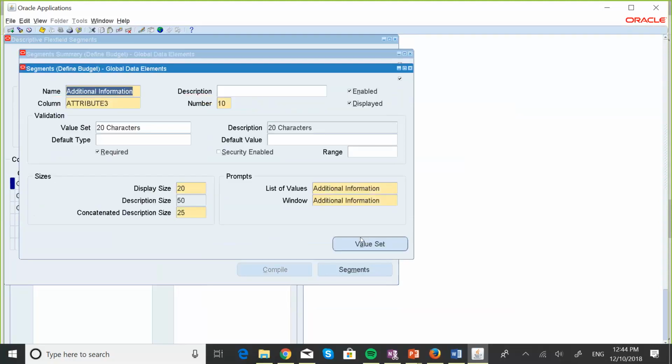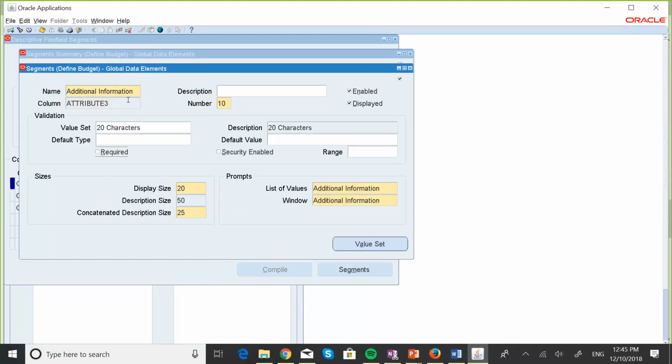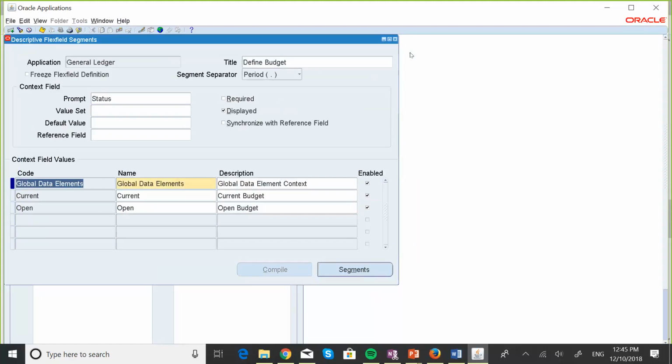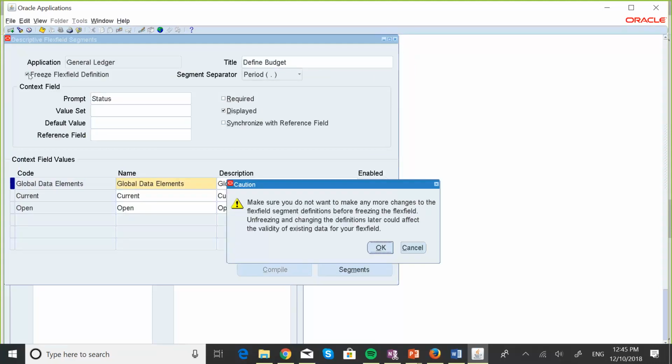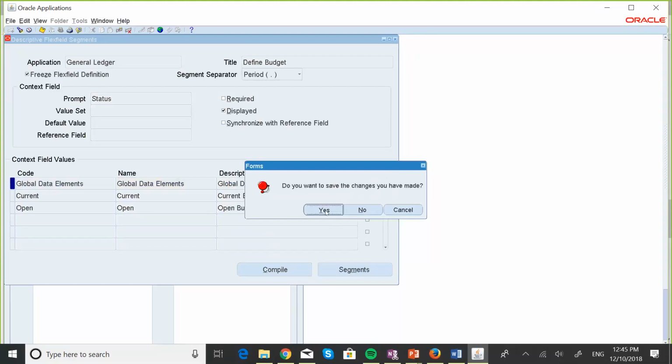Go to open. Remove this required check mark so that we don't have to enter anything in that field in order to validate it, and save. Your list of values prompt is longer than your, okay, that's fine. I think they're saying this is more than 20 characters, but it won't stop us from doing what we want to do. And that's good. Let's save. And remember, in order to make sure that the changes take effect, we have to freeze our Flexfield definition. Okay. When we close this, it's gonna get compiled. Yes. Okay.